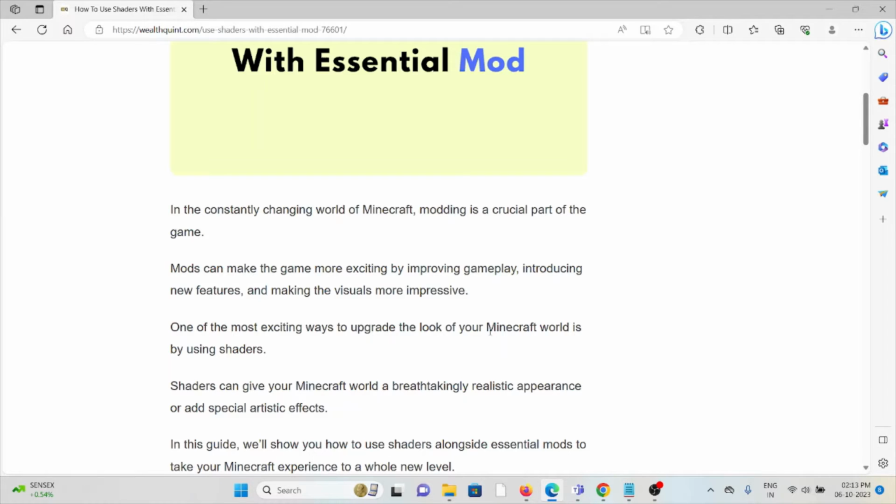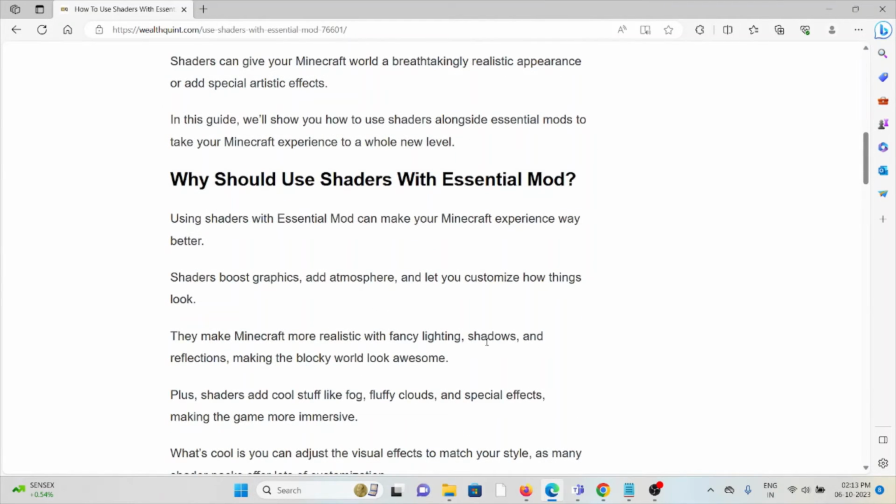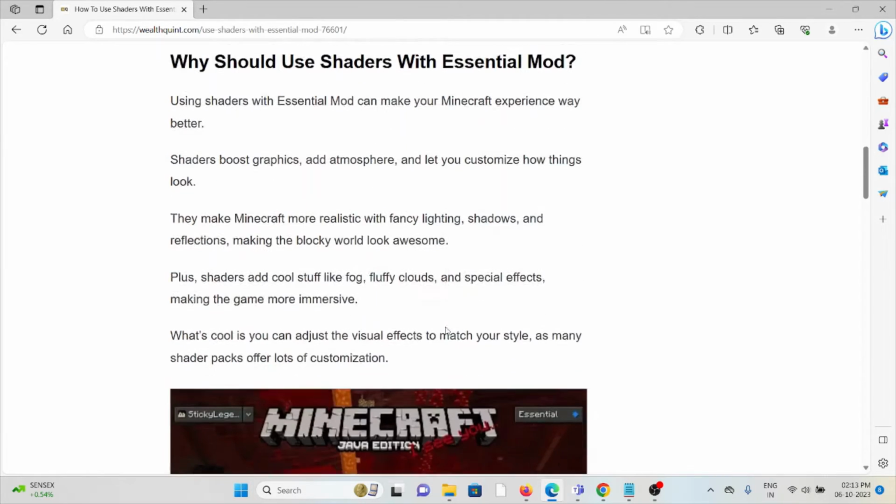One of the most exciting ways to upgrade the look of your Minecraft world is by using shaders. So why should we use shaders with the Essential mod? Using shaders with the Essential mod can make your Minecraft experience way better. Shaders boost graphics, add atmosphere, and let you customize how things look.